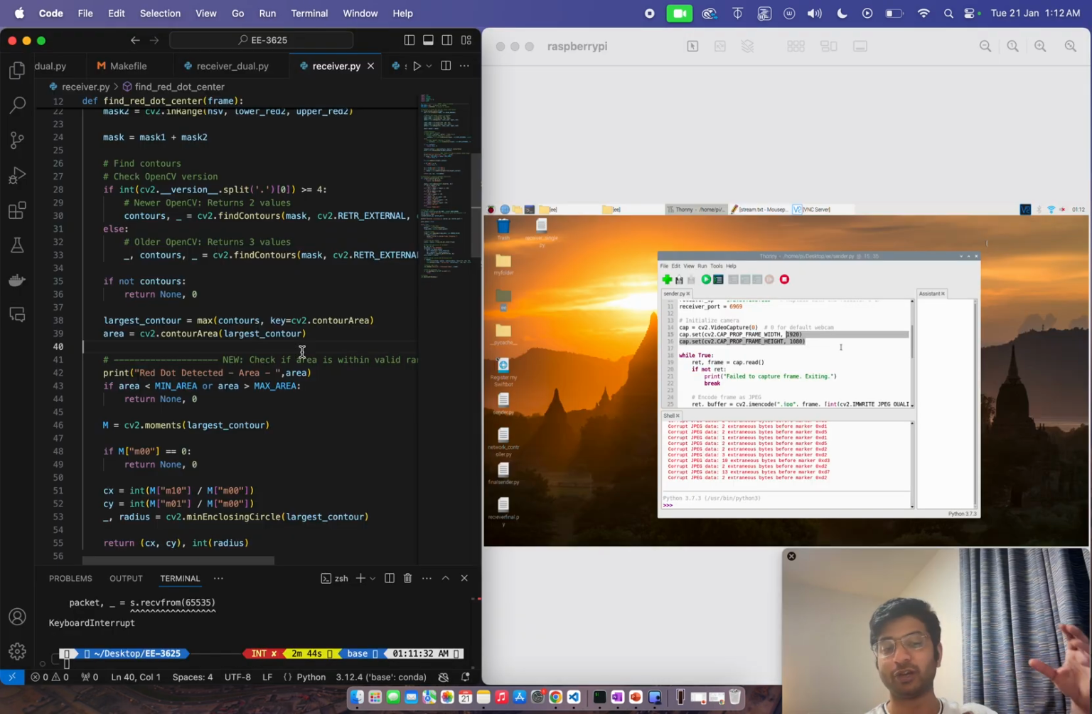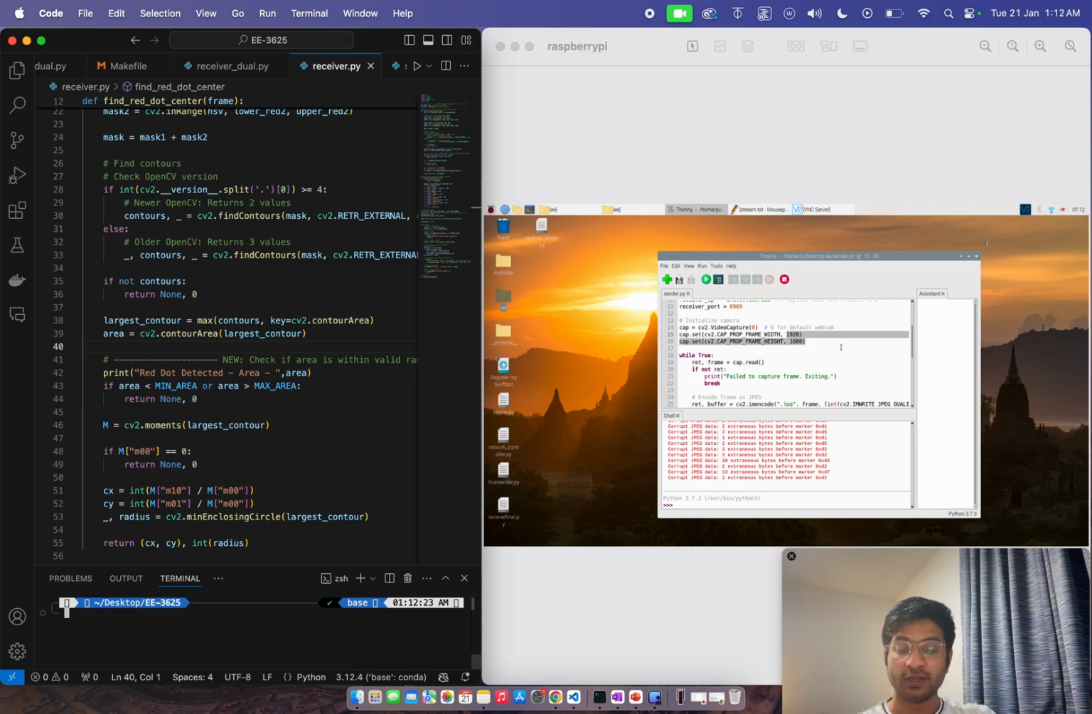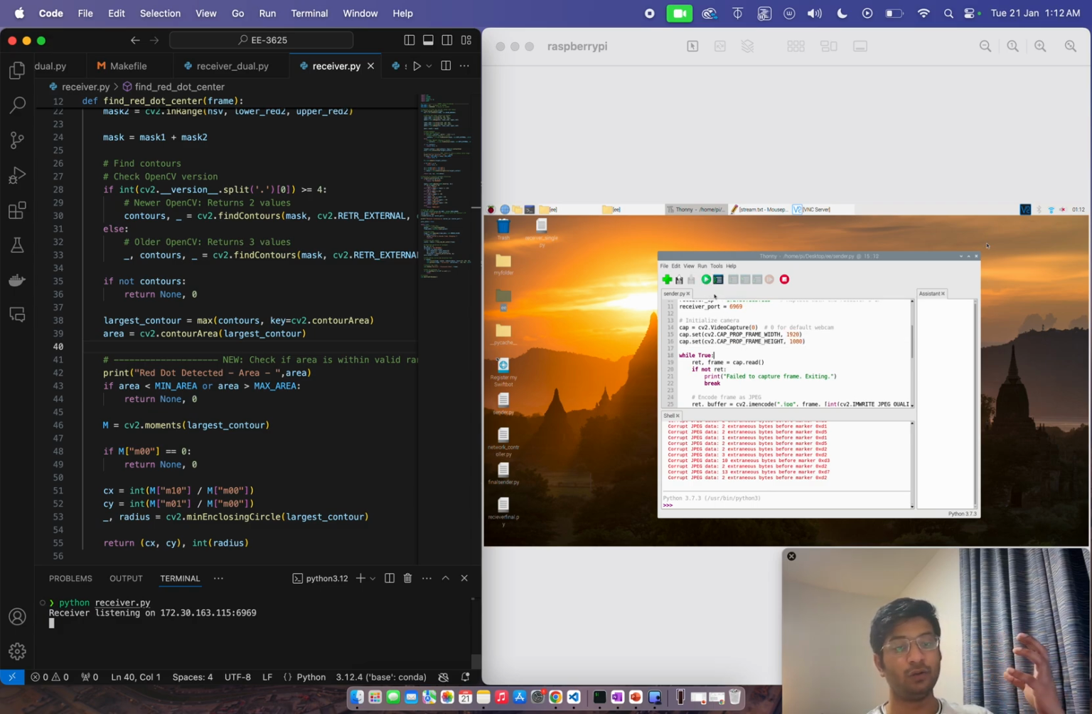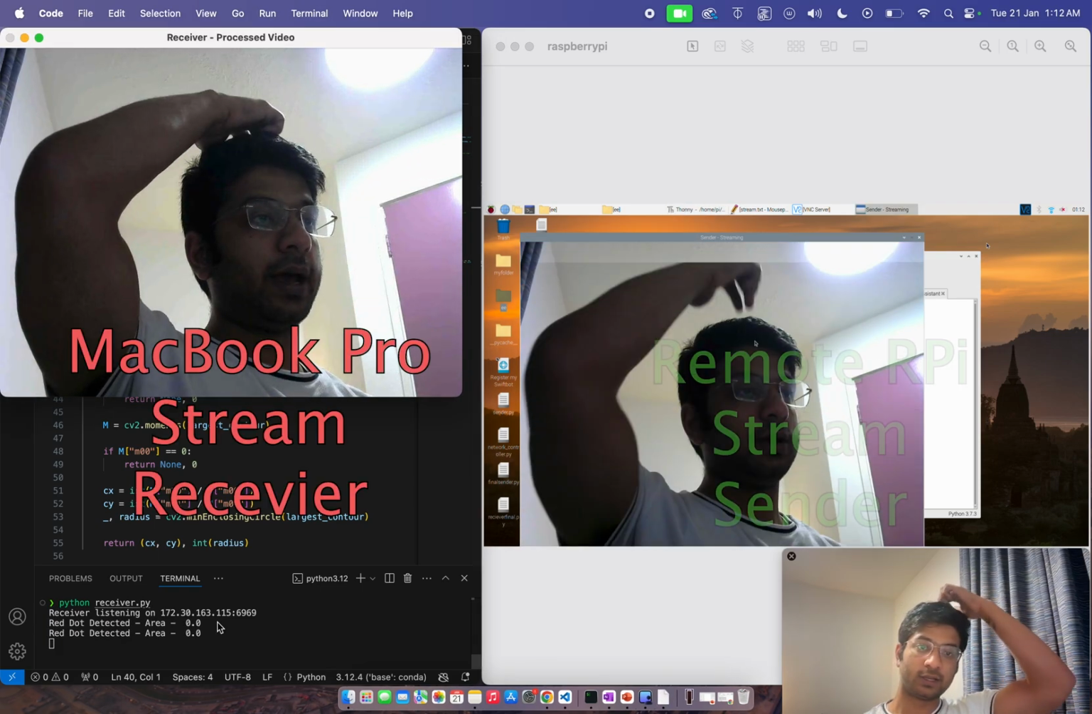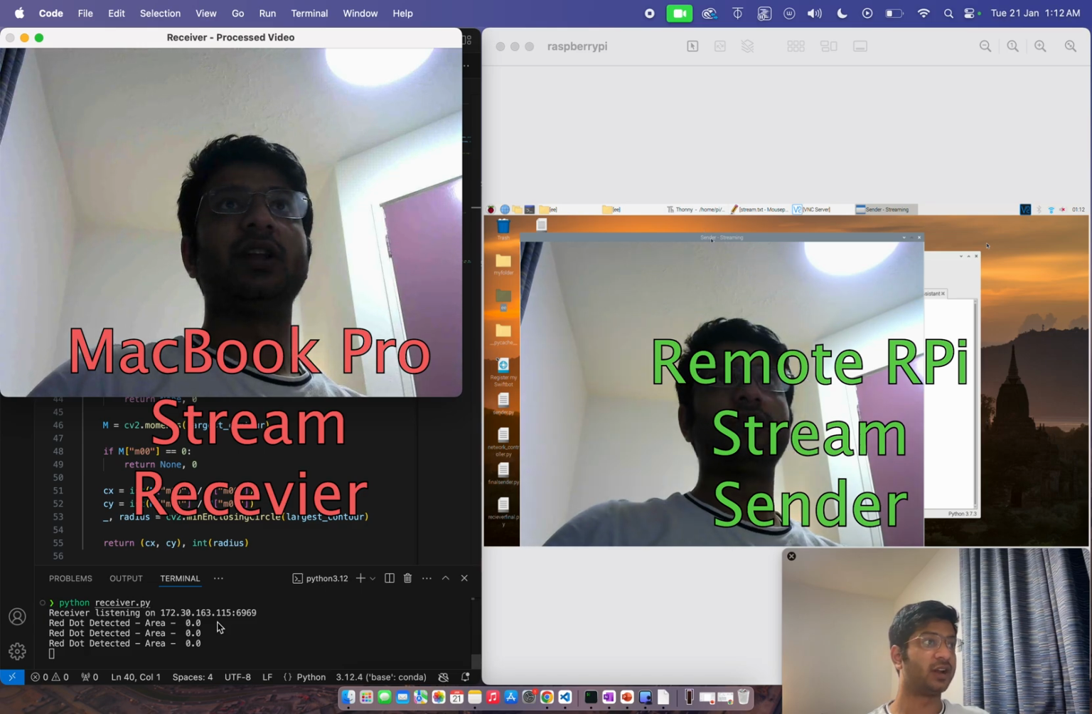Now we are going to see how the stream gets started from the sender side, that is the remote Raspberry Pi side, and we will see the stream being rendered on the MacBook, that is our receiver. So once I put in the command to start the receiver server, we can see the receiver server is listening on 172.30.163.155. And on the Raspberry Pi side, if I start the sender, then it will start sending the frames. So once I click on this, you can see that the video transmission has started.